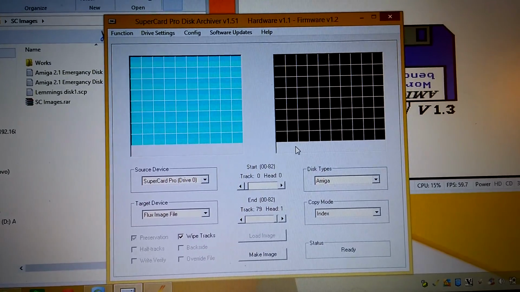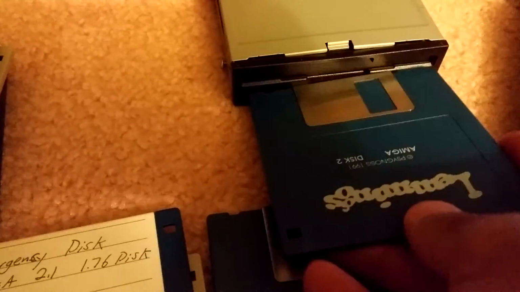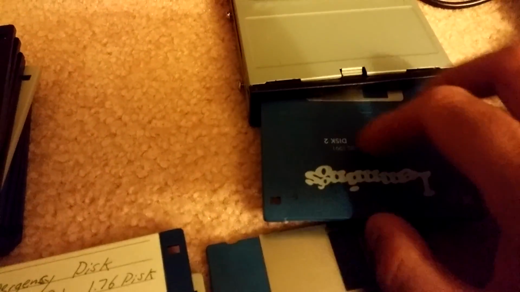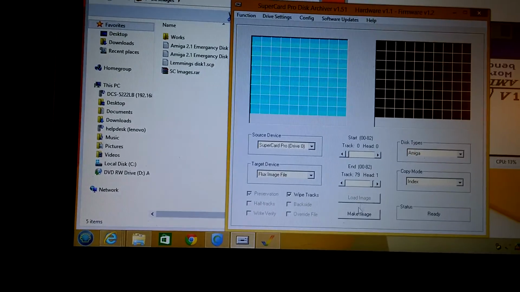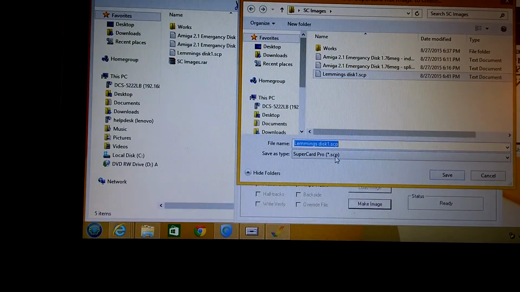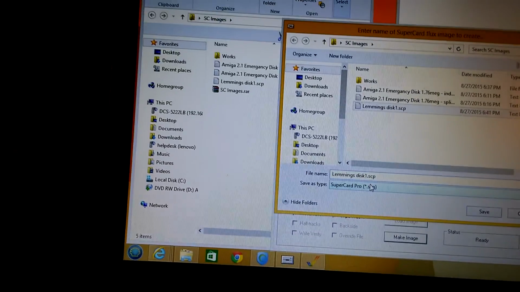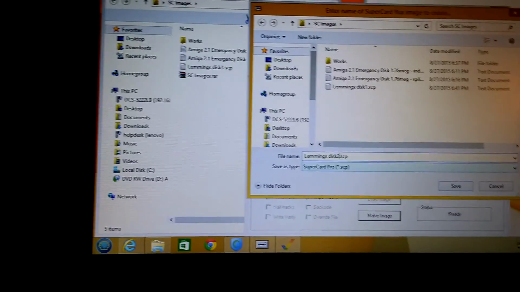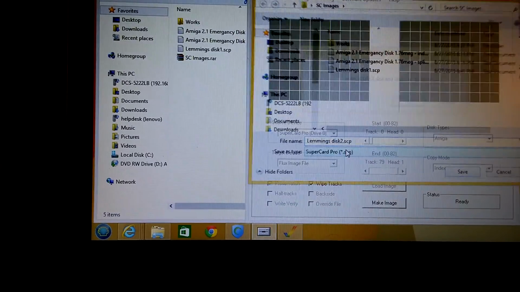So that's it. The first disc is created, but Lemmings is a two-disc game, so let's take this one out and take good old Lemmings disc 2. I'm going to put you in there. And again, all we got to do is just click on Make Image. A little quicker this time, let's take this and change that to a 2. Like so. And start the process. Make sure the disk's in, which it is.